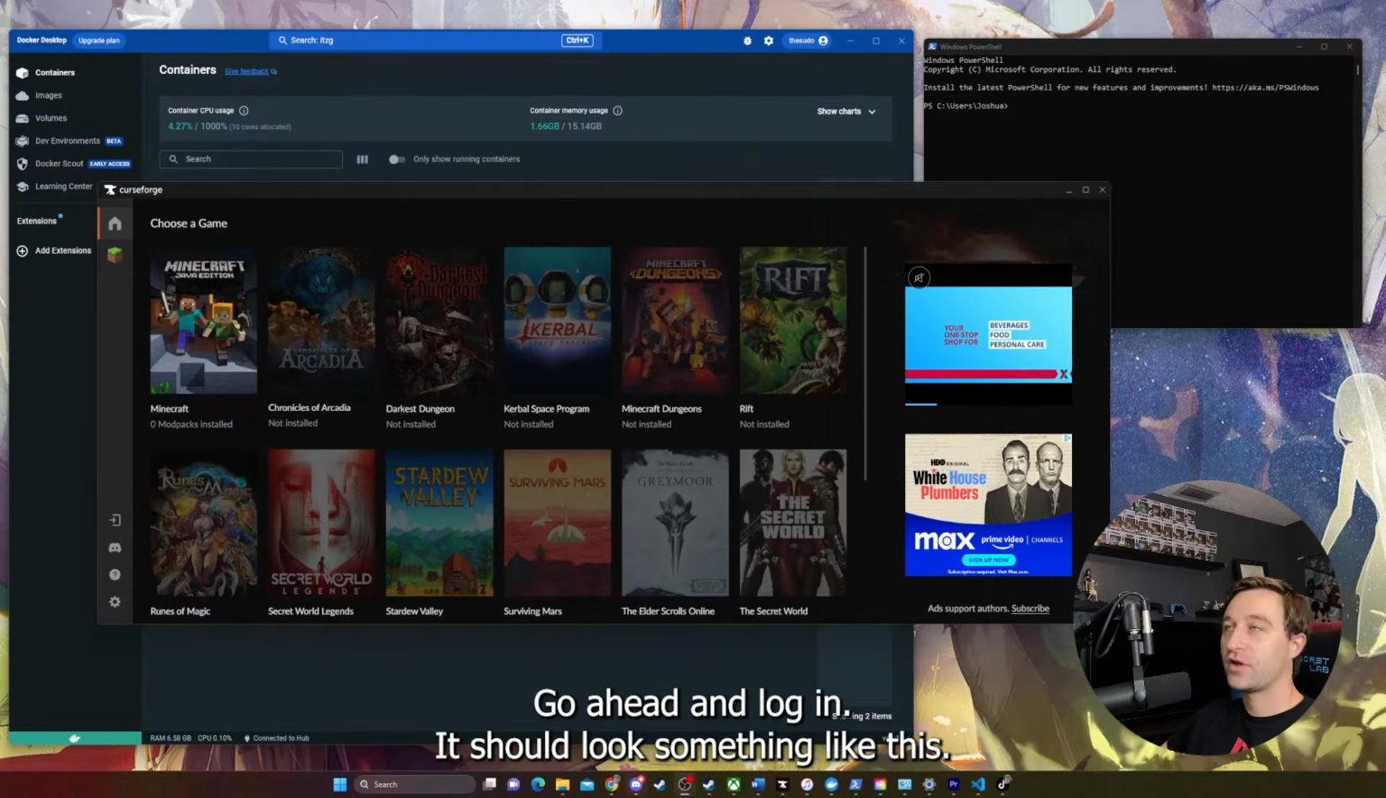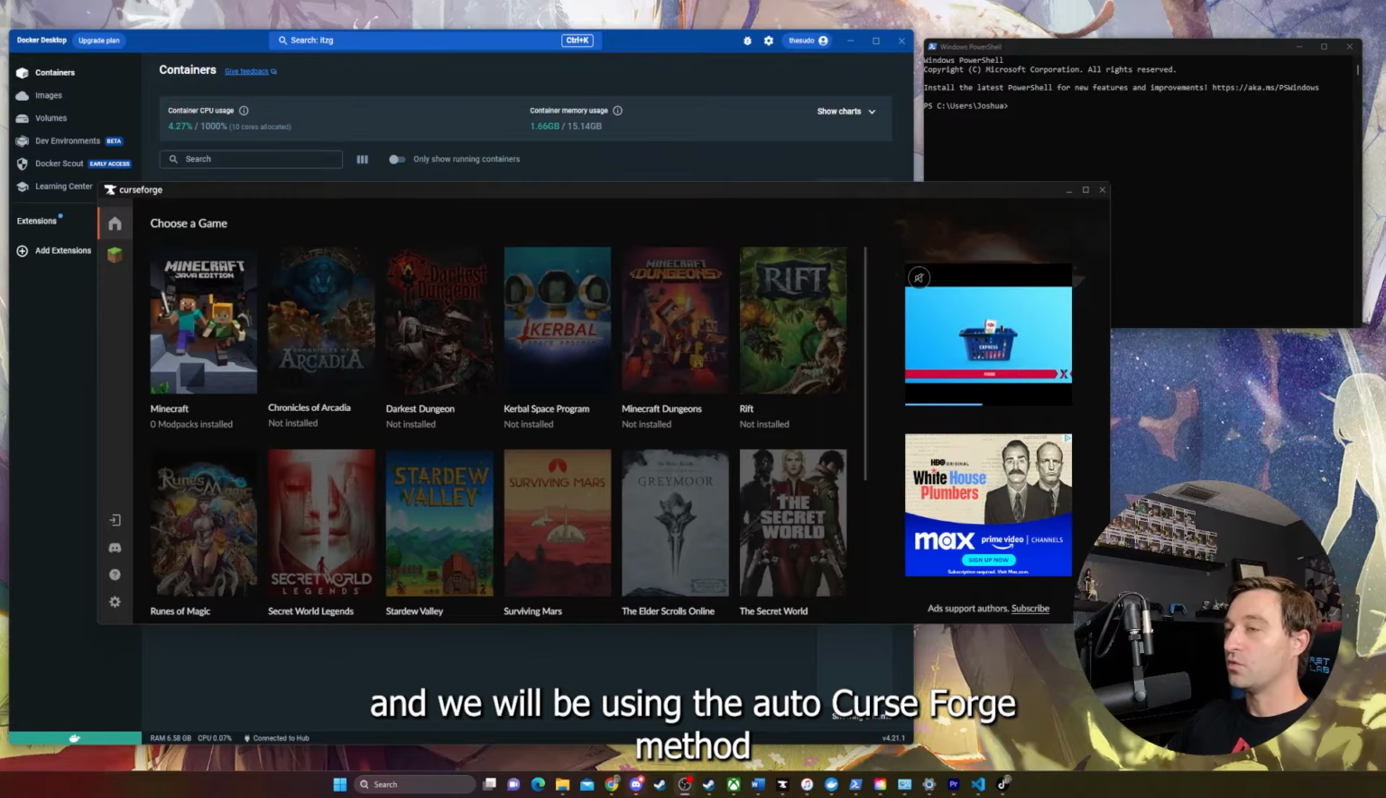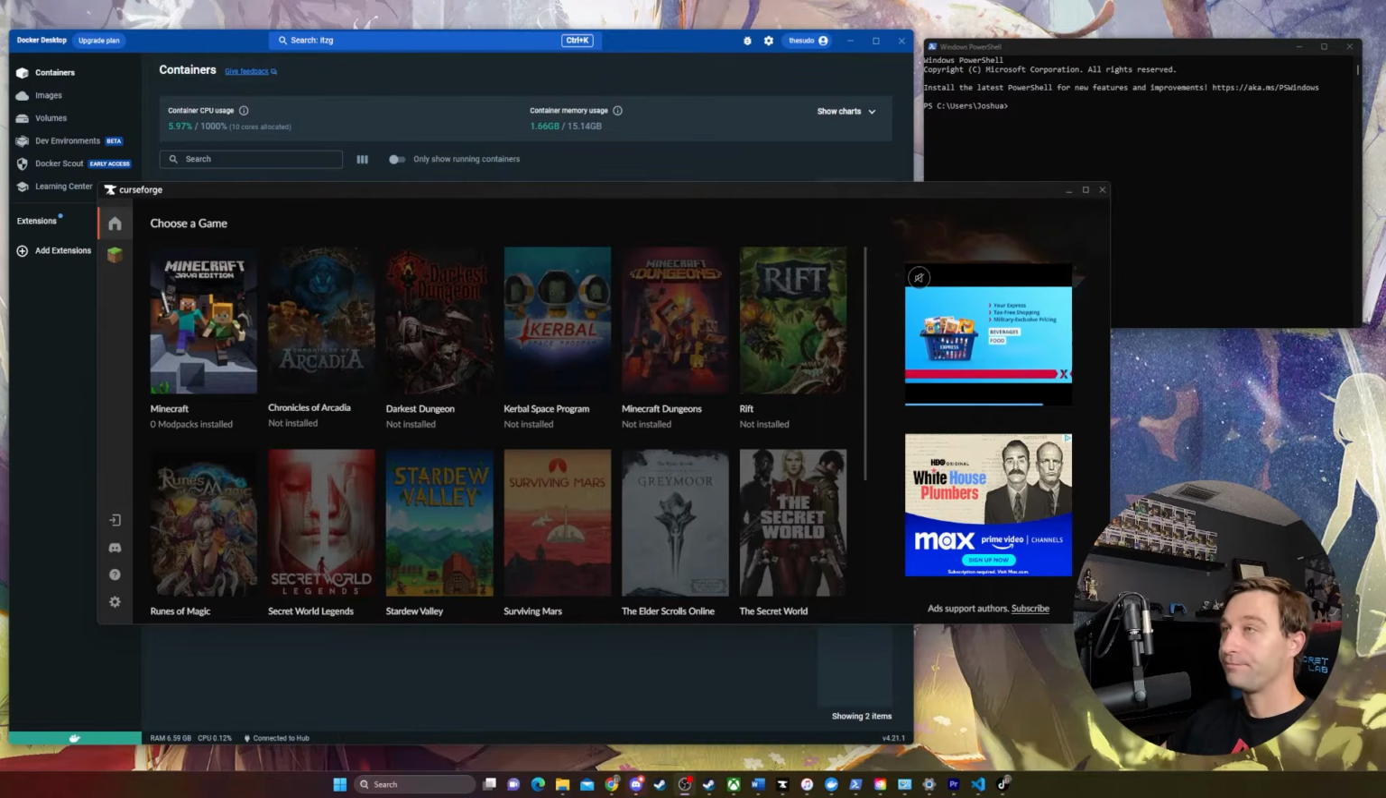If you download the Curseforge app, go ahead and log in. It should look something like this. We will be downloading mod packs from Curseforge, and we will be using the auto Curseforge method to automatically install our mods in the Minecraft container when it starts.